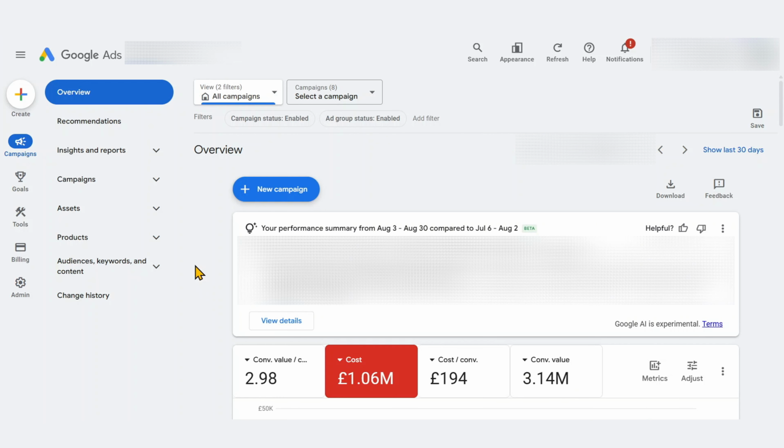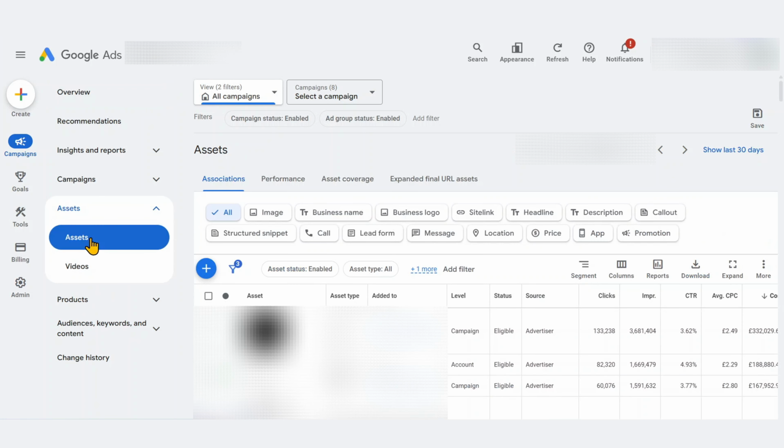So with this background information out of the way, let's now jump into a real account and go asset by asset, and I will explain what each one means and how to set them up. To access your ad assets, all you need to do is expand the Assets tab and click Assets. What you're going to see here is 4 tabs at the top: Associations, Performance, Asset Coverage, and Expanded Final URL Assets. Right below the tabs, you'll see different buttons for different ad asset types. And below that, you have a typical Google Ads data table with different filters and also different options for segments, columns, reports, downloads, and so on.